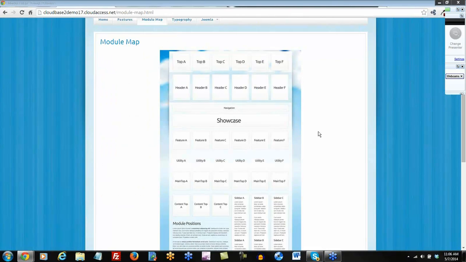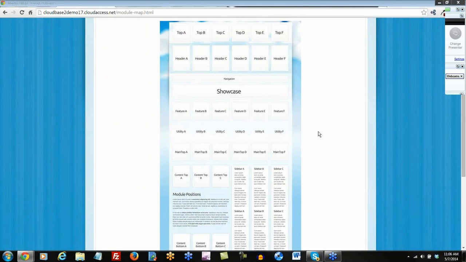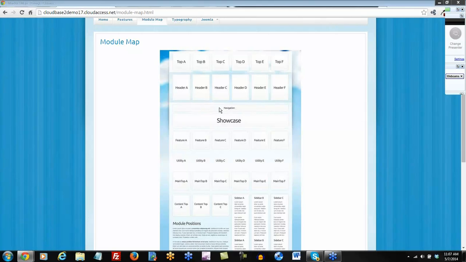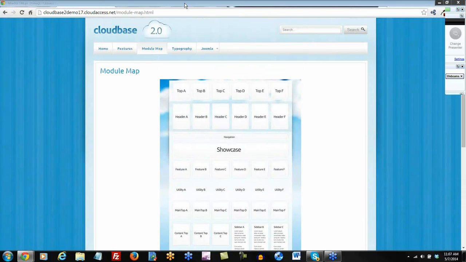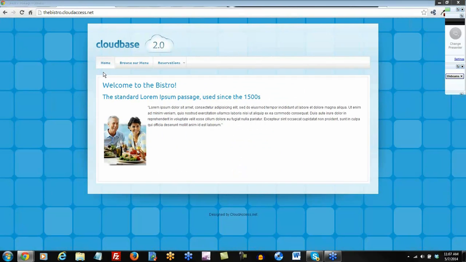I'm going to go back to our module map, and I want to pick a nice big area to show off a nice big image about our company. So I'm going to pick this showcase image here, the showcase module position. And that's going to go below my navigation, right, but above my content. So if we look at the front end, that's going to appear in this space here once we create it.